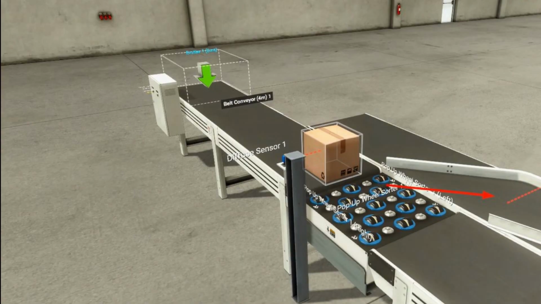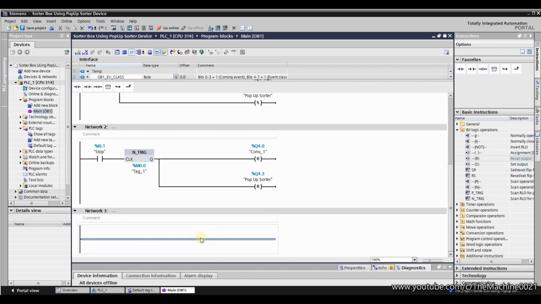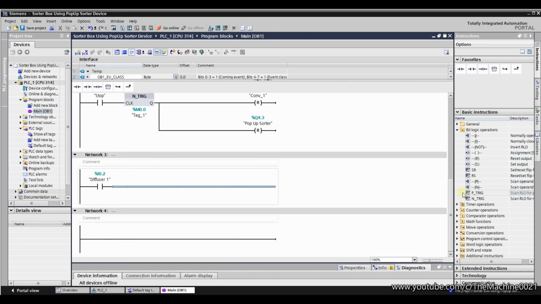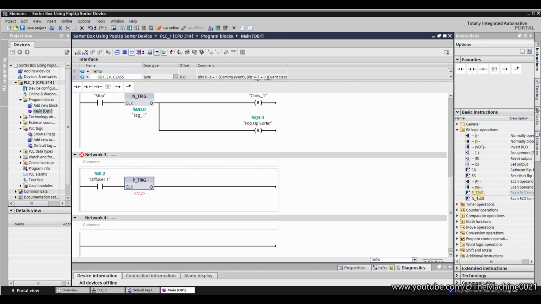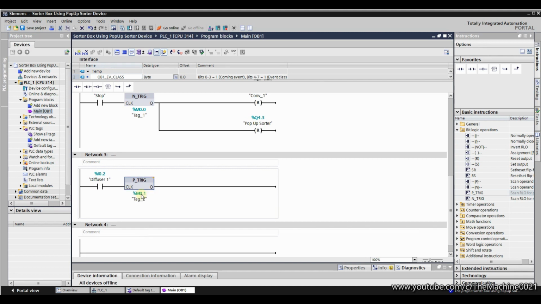Next sequence, when the box energizes the diffuse sensor 1, pop-up wheel left will be energized. Let's add another open contact for diffuse sensor 1, and then a positive edge trigger function. When diffuse sensor energizes, the positive trigger function will give a signal from low to high state, and energize the pop-up wheel left.